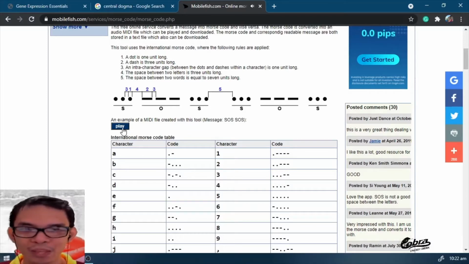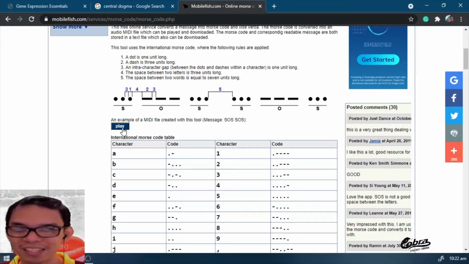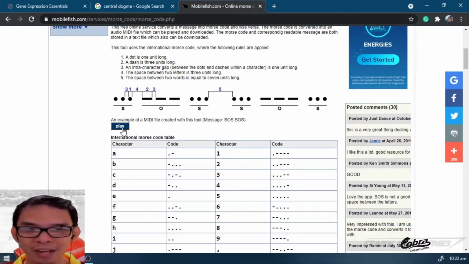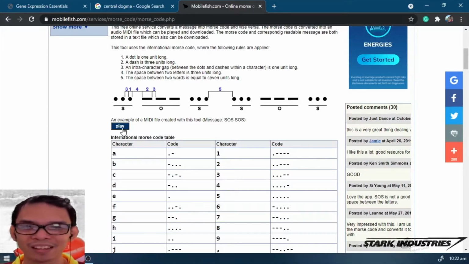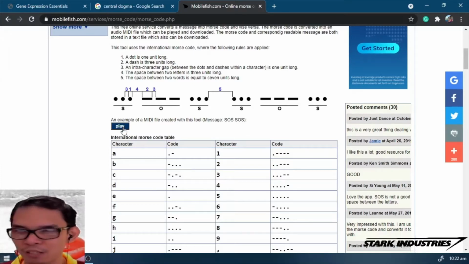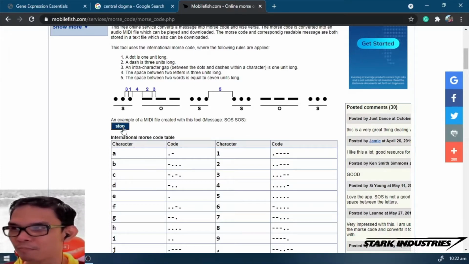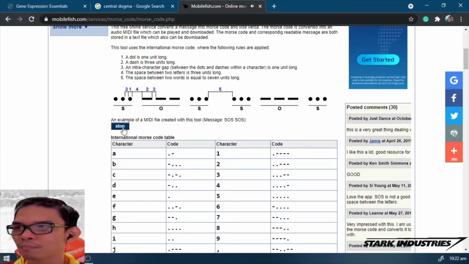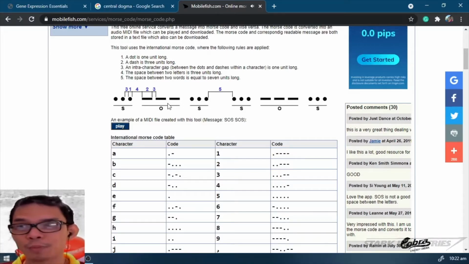Alright, I don't know how the transition works or how the spaces in this particular message work, but it is utterly amazing. Okay, let's play this one once again. Alright, so that was the SOS message.